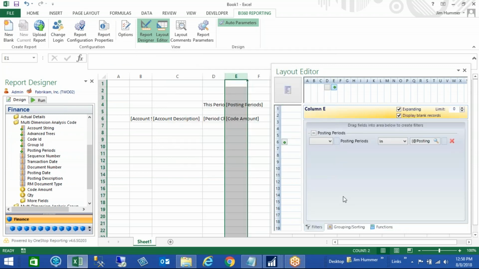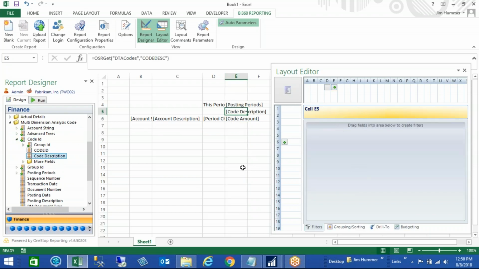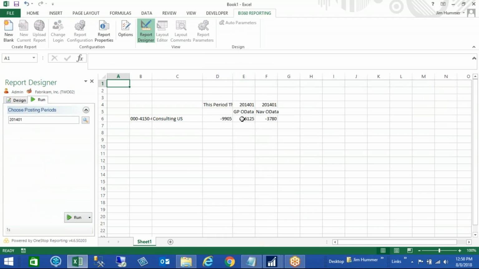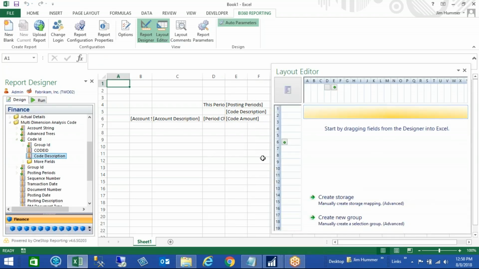Then I'm going to use that and have it expand, but I don't want to display blank records. Then I'll put my code ID, and actually instead of code ID, I'm putting my code description into my report. So now if I run this, it basically has my amount for the period, and then it expands out to show what that breaks down by my MDA codes.